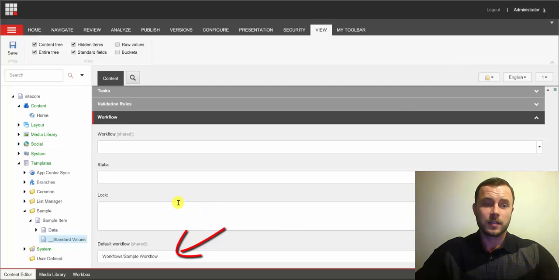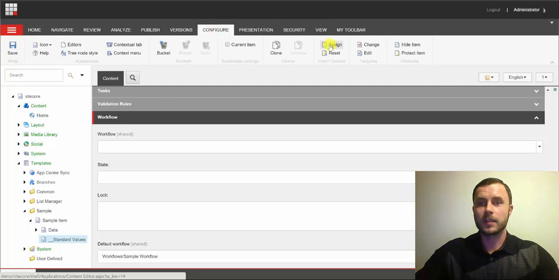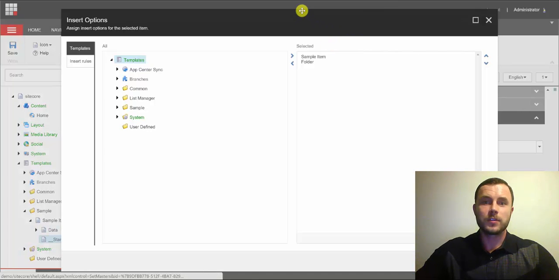Now lastly, insert options allow us to configure insert values, the default insert settings. And we can do that by clicking the standard values, going to the configure tab, and clicking on the assign button. Now what the insert values are is the setting that allows us to define the default types of items that are allowed to be created as children of the item created from this template. As you can see here on the standard values, we have two templates defined as valid options. So we have sample item and folder.